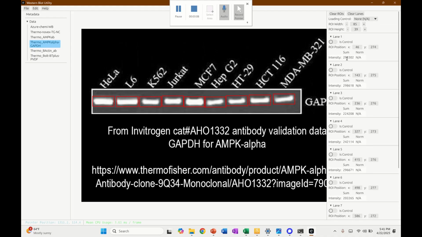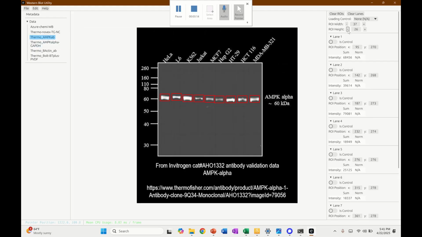And so now we have the same number of lanes in this loading control image as we do for the experimental image. And so now it gives it that as an option for the loading control. So I'll go ahead and choose that. And now it has normalized the raw intensities from this image to this loading control image.